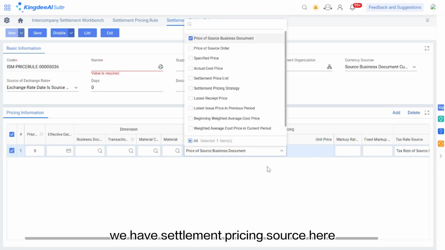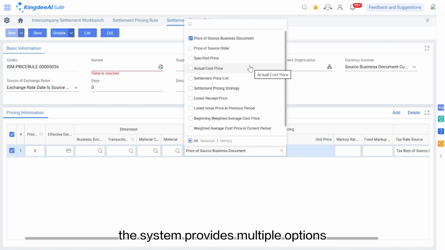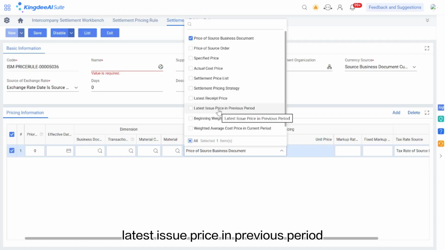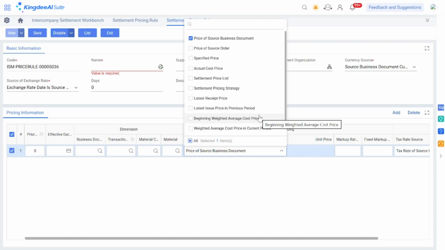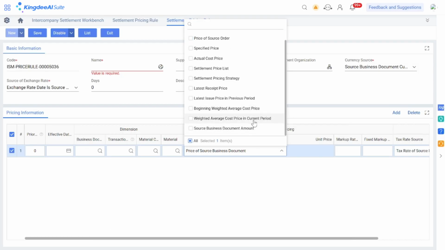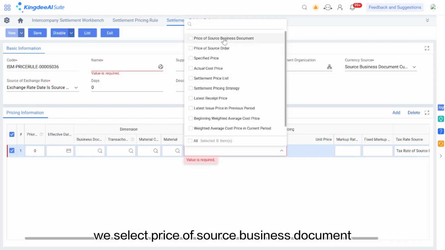We have settlement pricing source here. The system provides multiple options, including price of source business document, price of source order, specified price, actual cost price, settlement price list, settlement pricing strategy, latest receipt price, latest issue price in previous period, beginning weighted average cost price in current period, and source business document amount. In this demonstration, we select price of source business document.